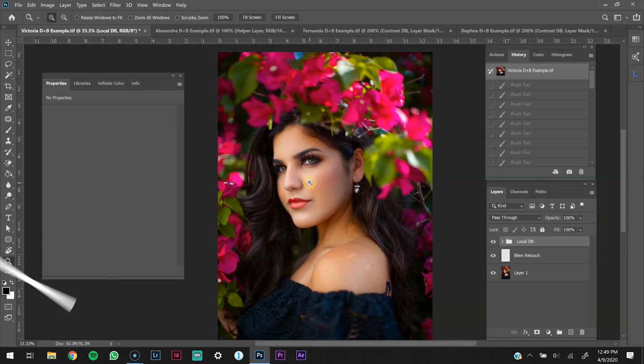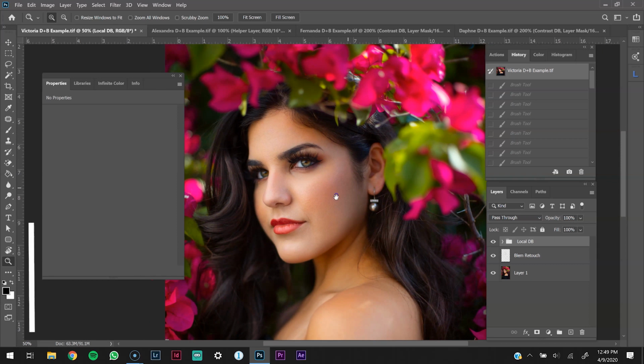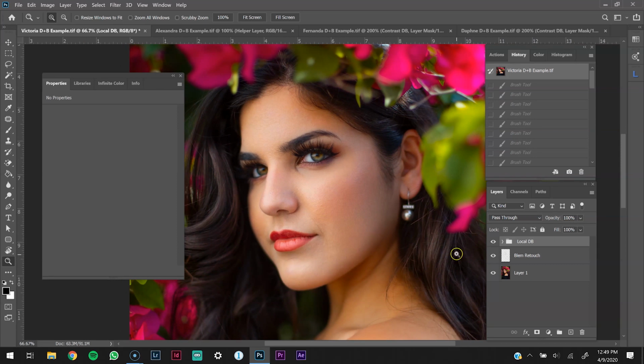So before we get into how to make the dodge and burn layers, we're gonna take a look at where you should specifically be dodging and burning and analyze a few images. So this is the before, and then this is the after when we're selectively darkening and brightening specific areas using the brush tool.